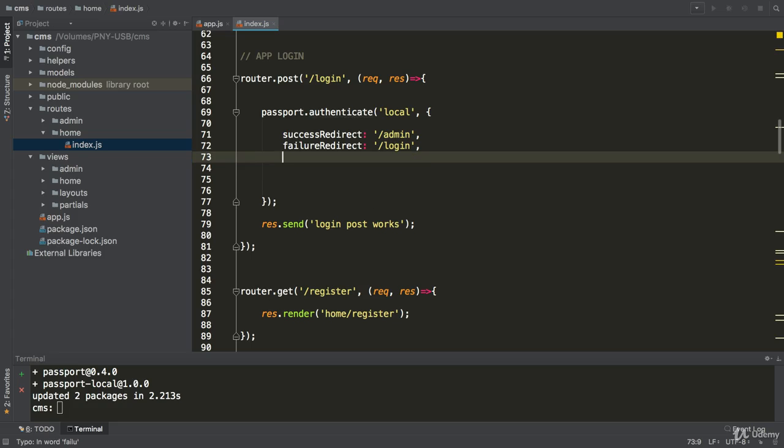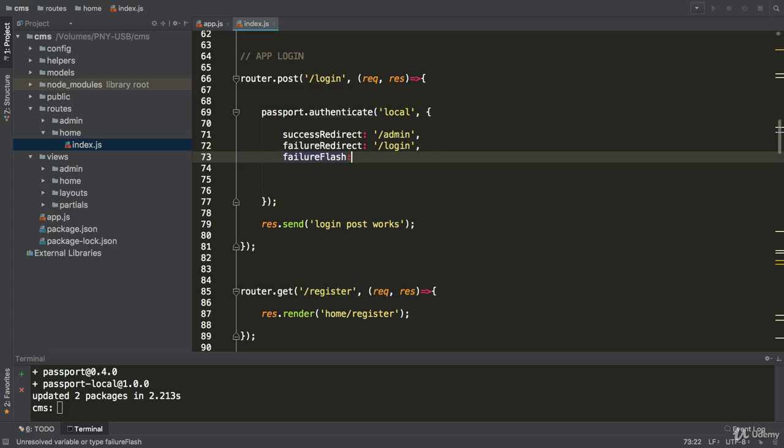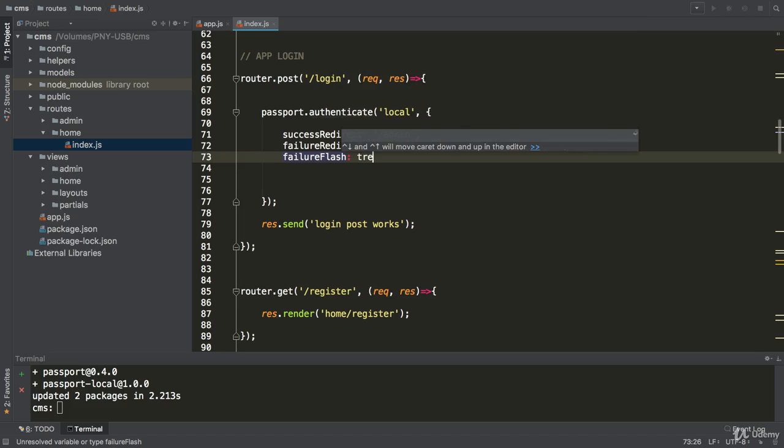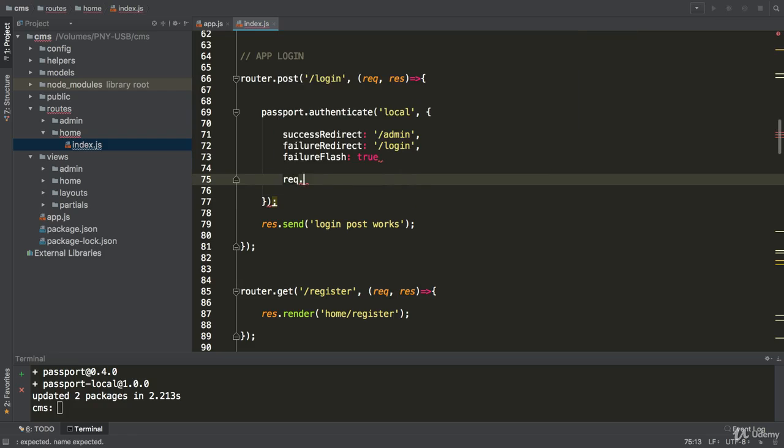Let's do one more. And what I want to do is failureFlash, just so that we can get a session or a little flash message error. Okay, and then we can use that. And let's set that to true. Now I'll show you that flash. It's like req.flash error, like that. We get something like that we can use.